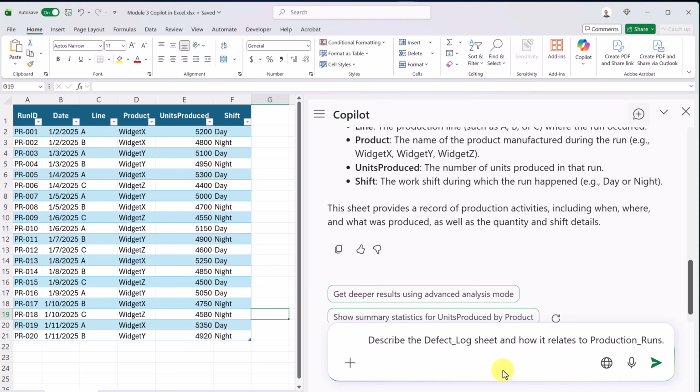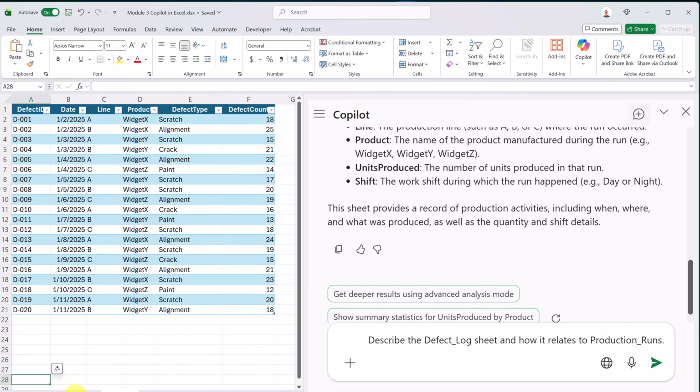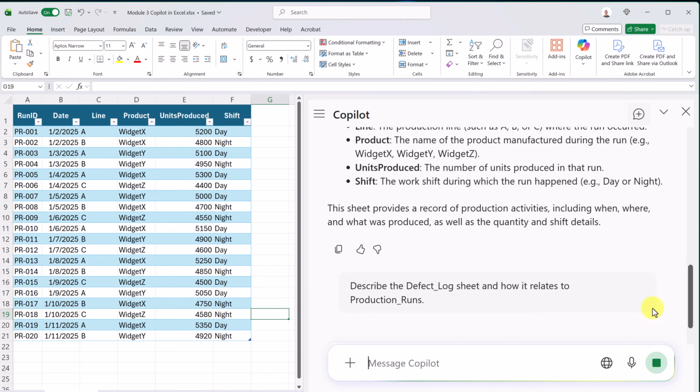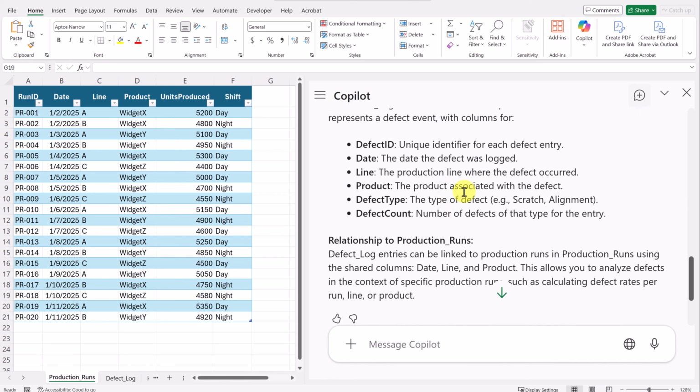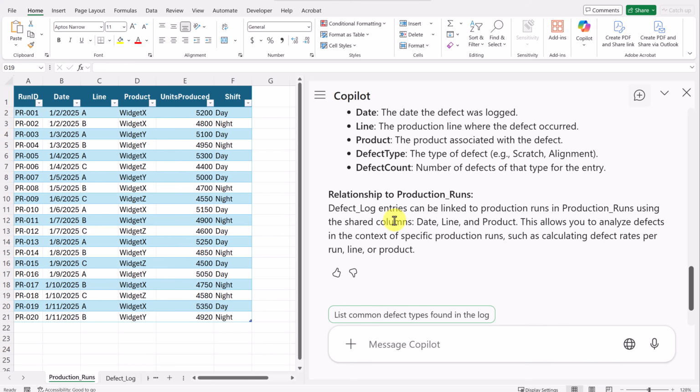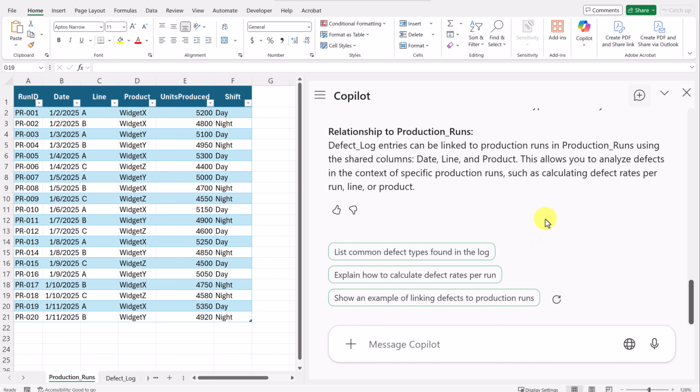Let's go with this now. Describe the defect log sheet and how it relates to the production run. So we have two different sheets, the defect log and production run. So I'm going to go and send this off. And again, in a few seconds, we have the explaining of the defect log sheet here with the different headings set up the same. Relationship: defect log entries can be linked to production runs using the shared columns, date, line, product. So yes, I would agree with all of that.